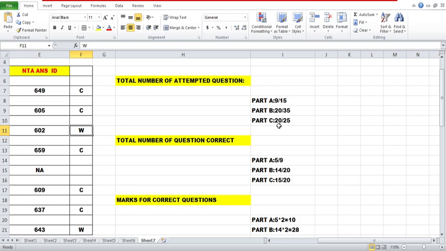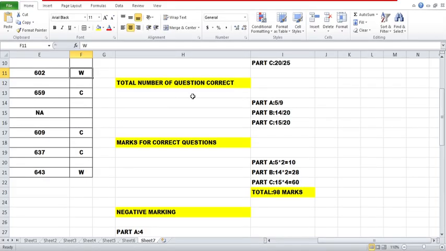And next, part C, 25 questions should be attempted among 75 questions, but the thing is that you don't know the answer for all the 25 questions, and you attempted only 20 questions. So 20 out of 25 questions attempted. Next, total number of questions correct.